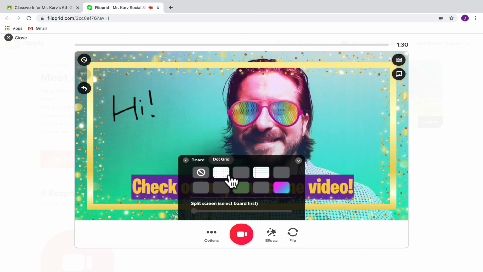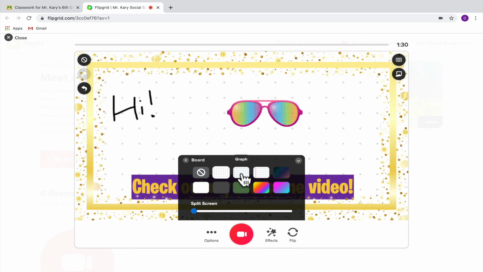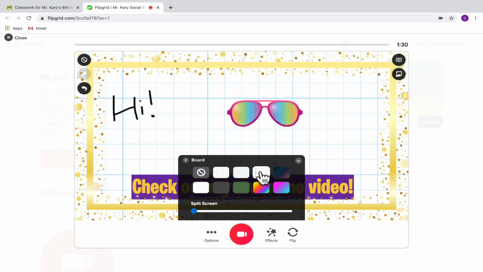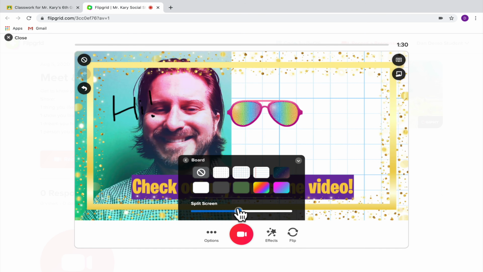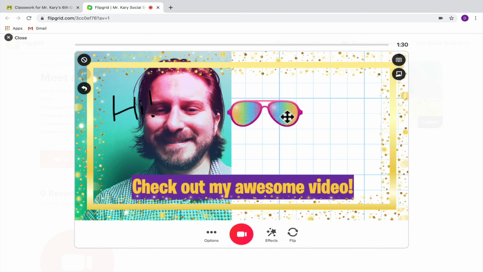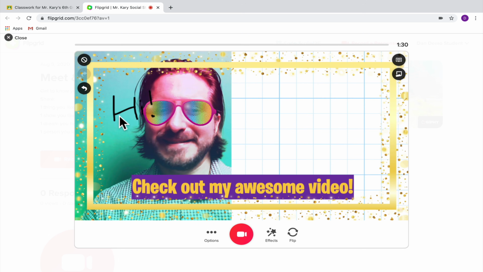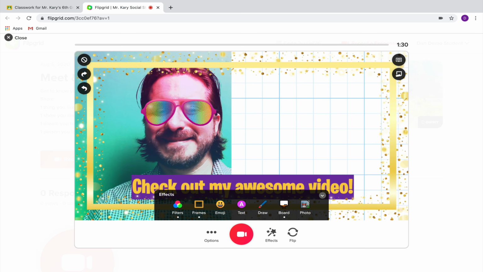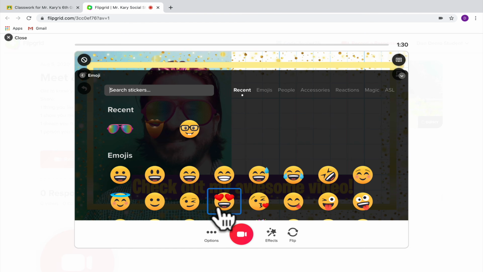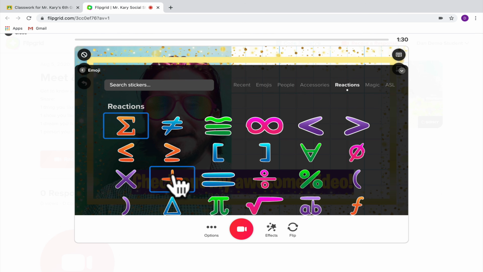There's also a whiteboard option here. So you'll see that there's different types of background boards that you can add to your video. And you can also split your screen if you wanted to include part of yourself in the video and part of a board. And here you can see that I can just drag around some of what I wrote to put it on the board. So this could be useful, for example, if you were asked to solve a math problem, you could go to the stickers and then go to reactions and select an addition sign.